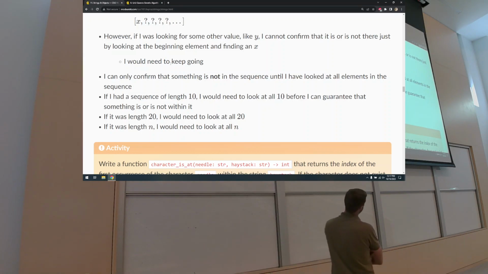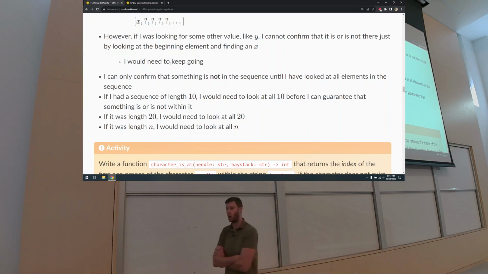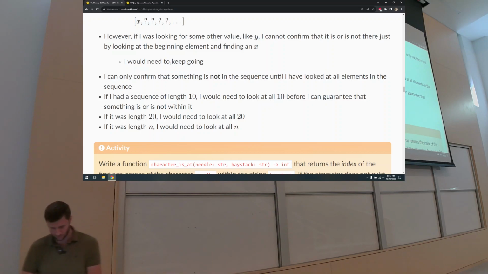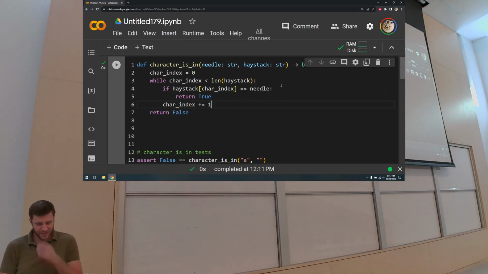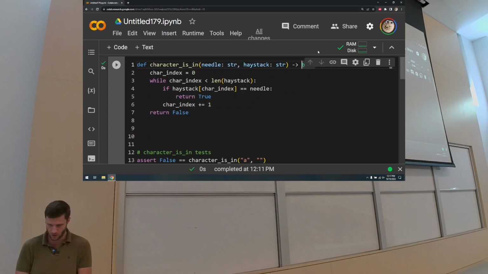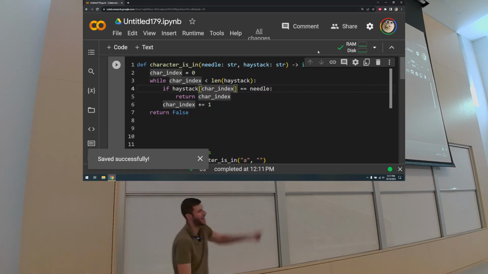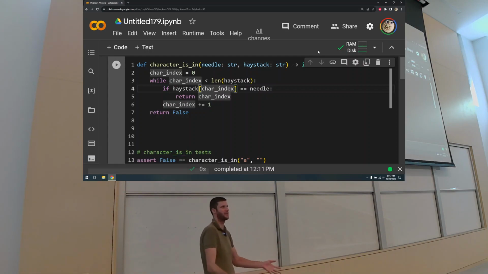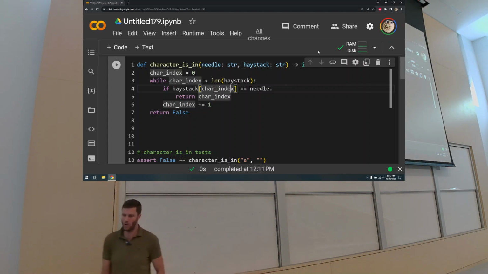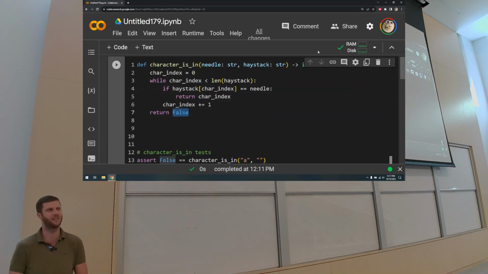Now this variation is actually really easy to do with a while loop. Instead of returning true or false, I want it to return the index. If it exists, tell me where it is. So that's easy. If I find the thing I'm looking for at the current char index, it's at char index. But here's the funny thing. What do I return if it's not there?